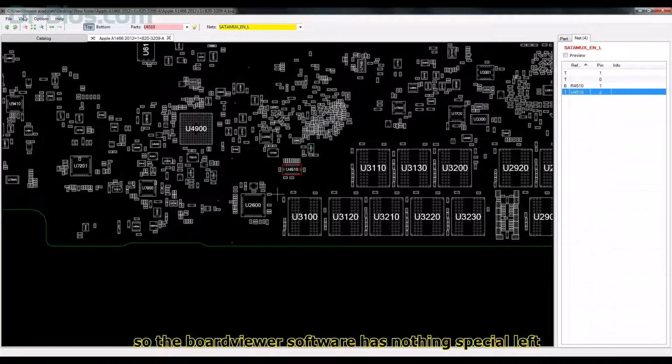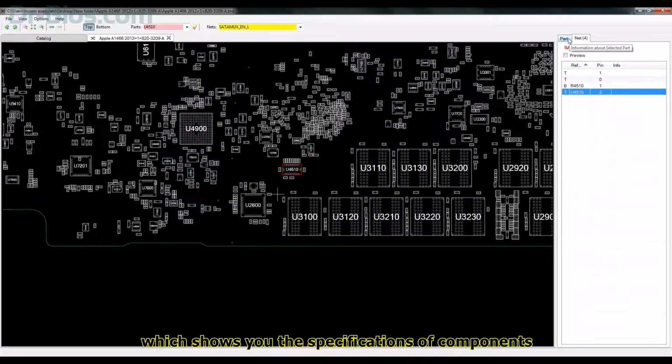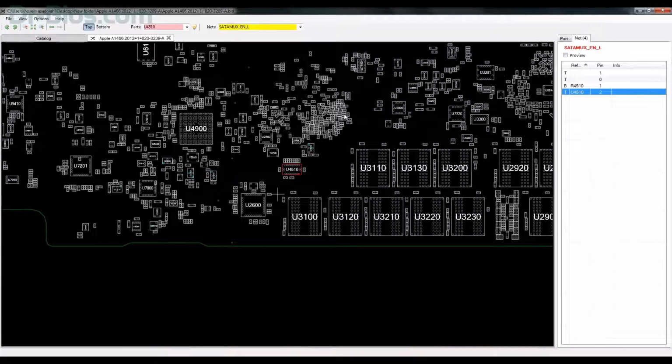So the board viewer software has nothing special left. And the only practical parts are part and net, which shows you the specifications of components and how they get connected to other blocks of boards. So this was how to work with board viewer software. And a brief explanation.